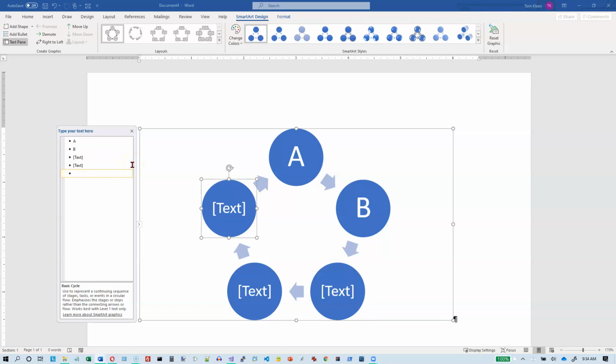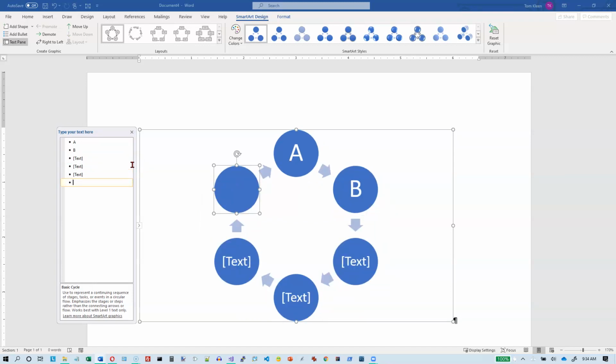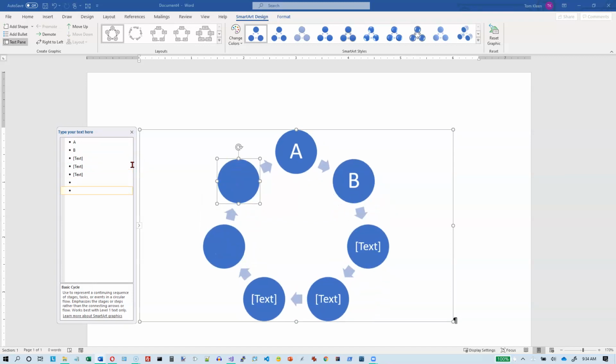So if I go over here and hit enter, now I get 6. If I hit enter again, now I get 7. And so you can put as many or as few in here as you want to, and Word will automatically reformat for you, making the bubbles smaller or larger, changing the size of the text to make it larger or smaller, and it just keeps it looking nice for you. So this is the easy way to add or delete items.